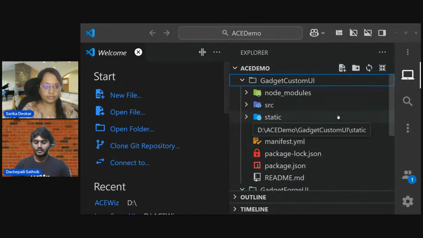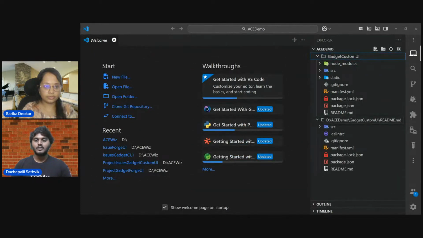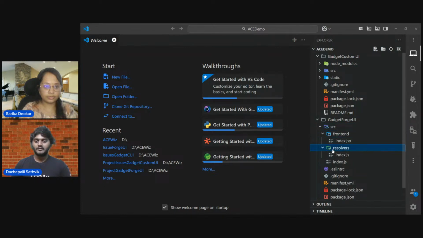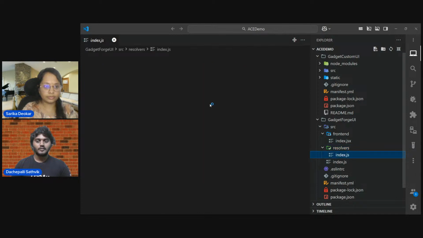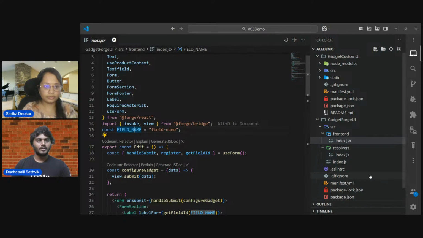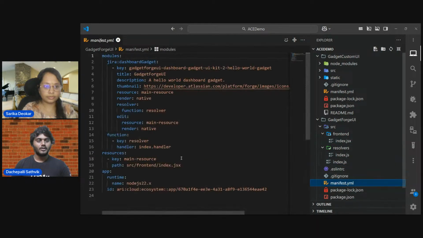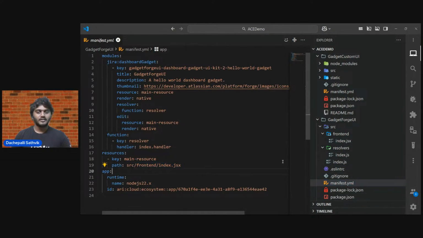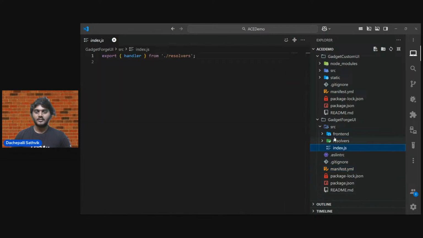See, these things are common. In Forge UI, you will have a front end file and a resolver file. In resolvers, you will define the functions that you want. And in manifest.yaml, you'll have this path indicating the source, which combines the front end and the back end. This is the front end, and resolvers is the back end.